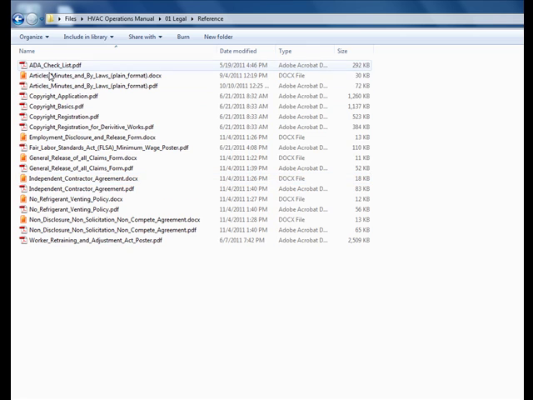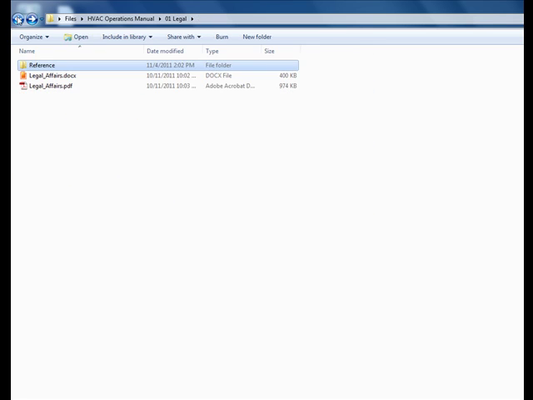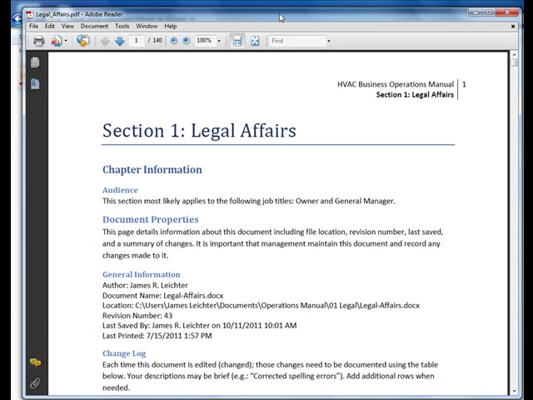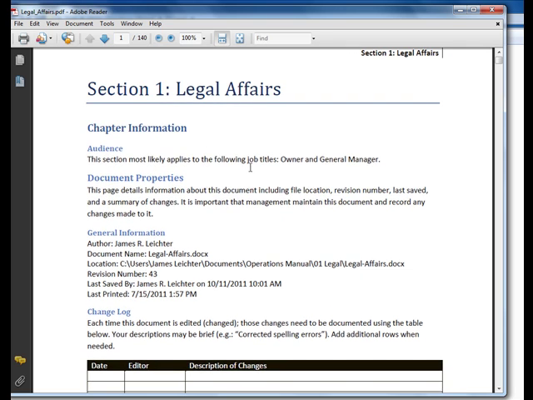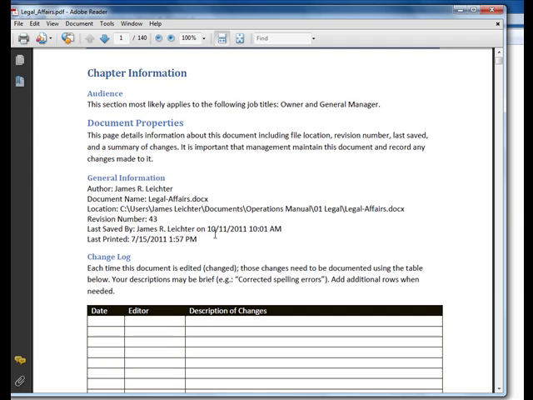It would cost you a lot of money just to acquire these legal documents by themselves, not to mention the entire legal affairs manual, which you can see here. Now, each section includes a cover page which includes information on who ought to be reading it. It also contains document property information telling you where the document's located, its revision number, the date it was last revised or printed. All of the manuals have this information.